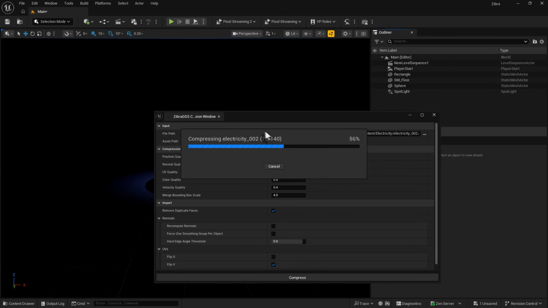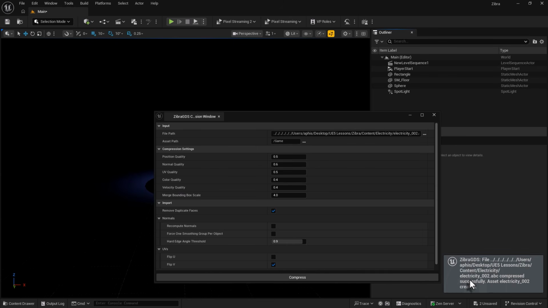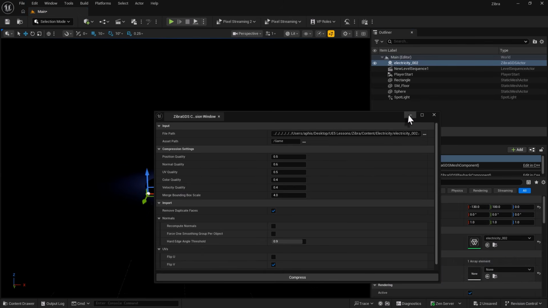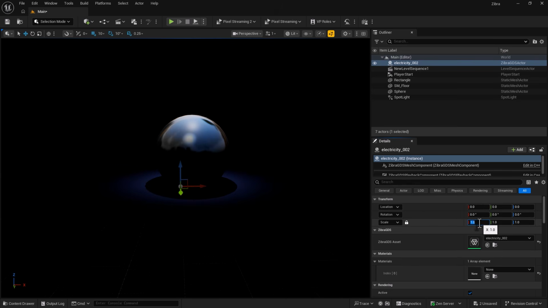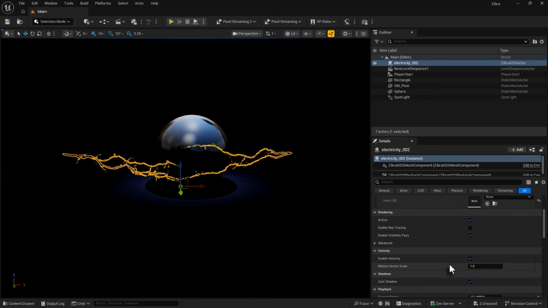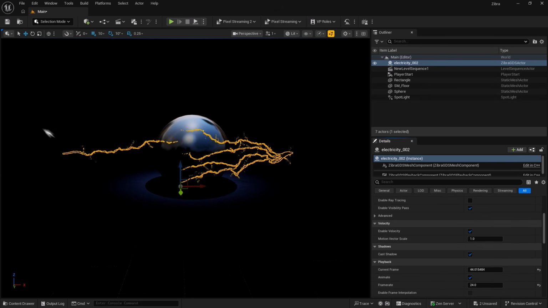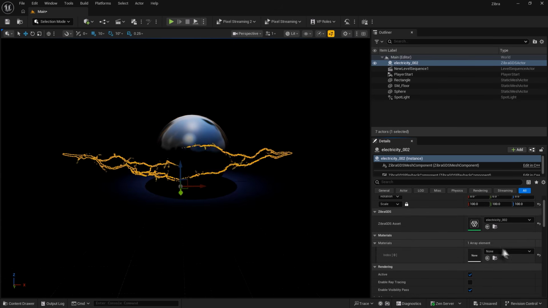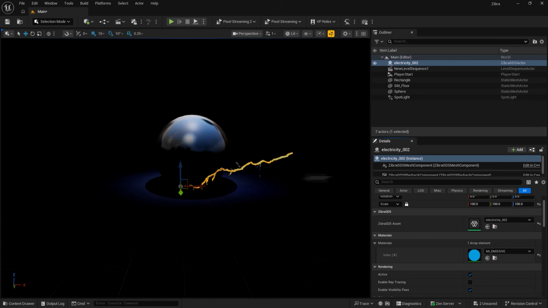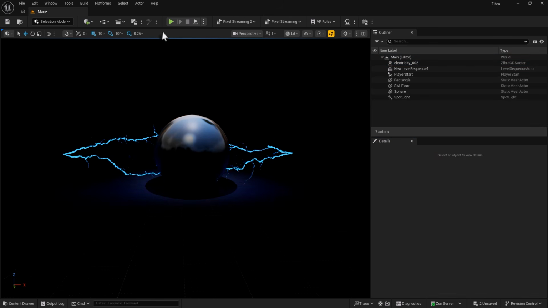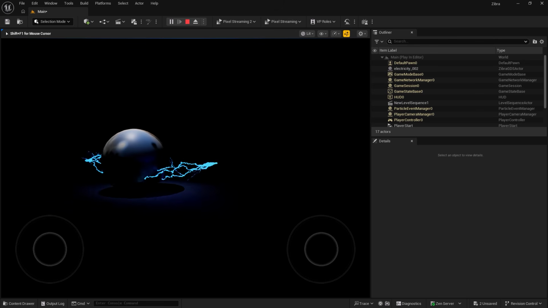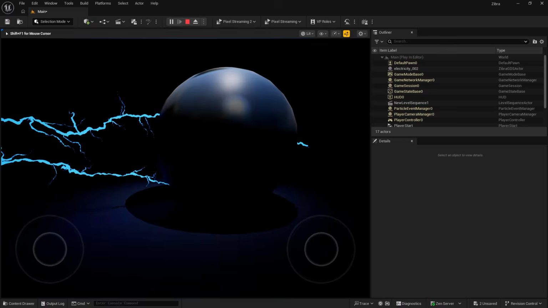I'm going to go compress. It reads through the sequence. I'm getting the confirmation, compressed successfully. Now let's go in there and bring that in. I'm going to increase the size a little bit, maybe 100. And because animate is enabled, you can see it's going to go through the animation and cycle it. I am going to assign a material to it, or a material instance, and there you go. Now it's going to play back with no issues.